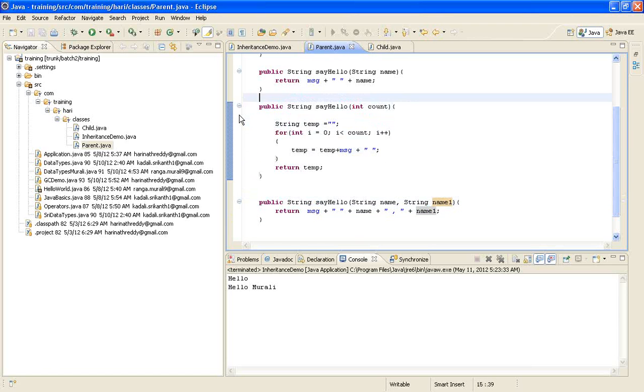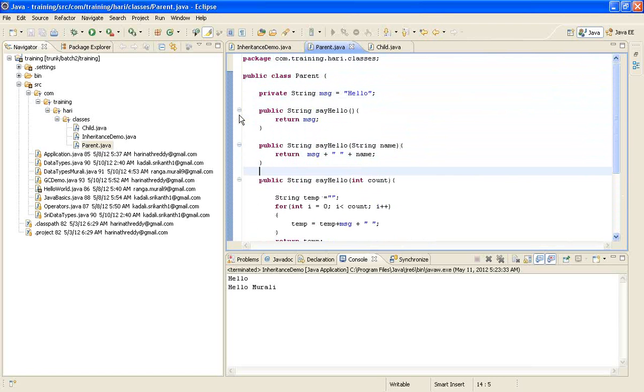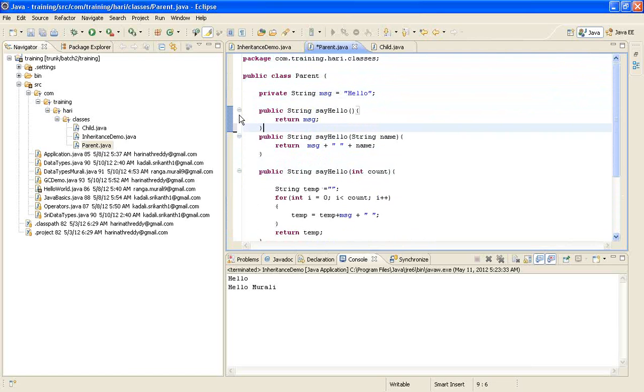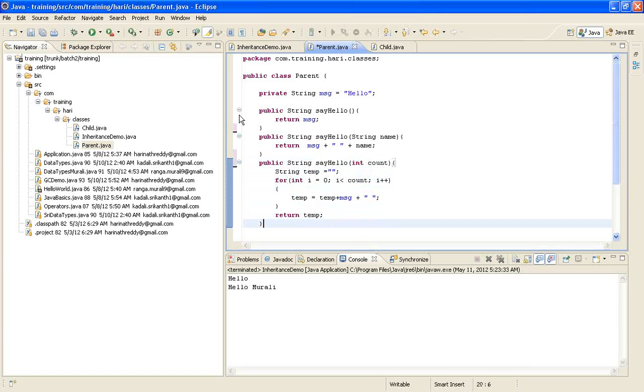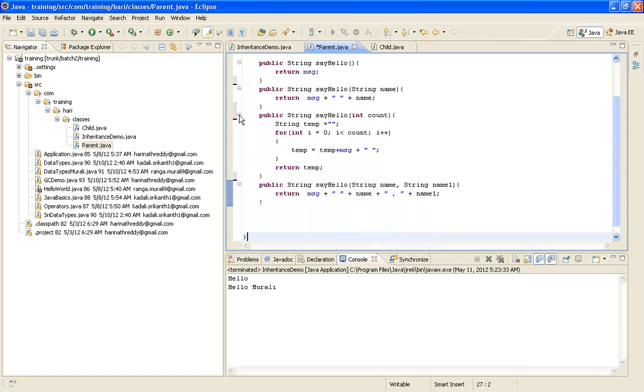Now, how many methods do I have? I have multiple methods. Maybe for visibility I'll just remove the empty spaces. Now if I look at these methods, I have four methods in fact with the same name. Now this is about dissecting polymorphism.